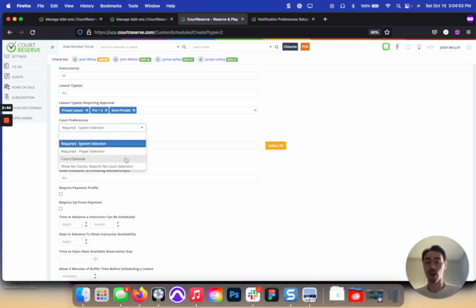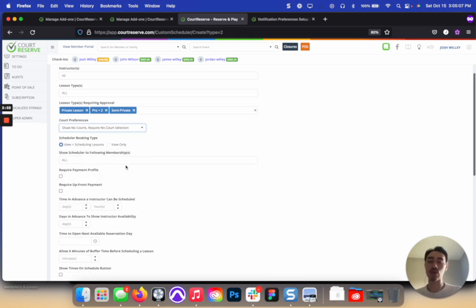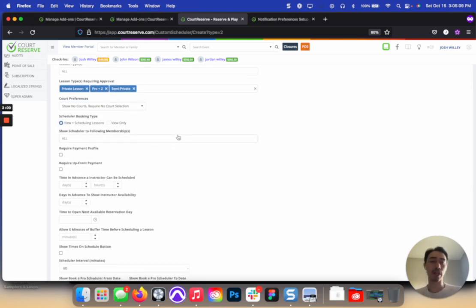We have the court optional. This would work if you allow members to pick a court, but if not, then an admin can pick one on the back end after the lesson is booked. And then we also have show no courts, require no court selection. This would be used if you are planning on having admins select all of the courts for the lessons, or if you don't really pick the court until the player arrives and then from there you see what's available.